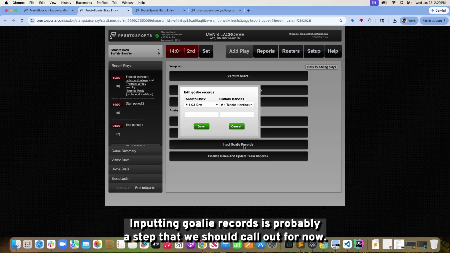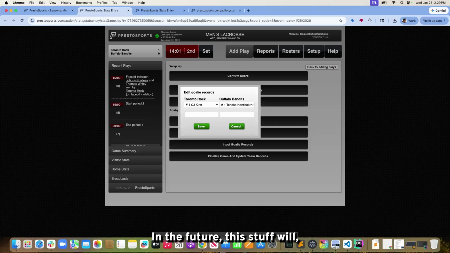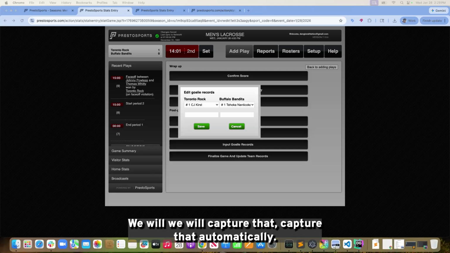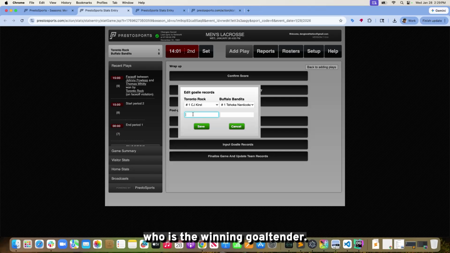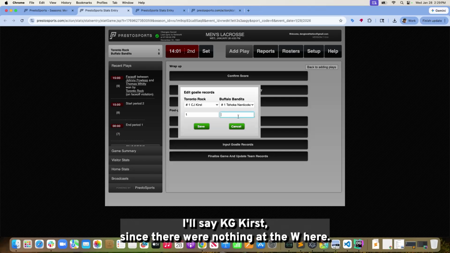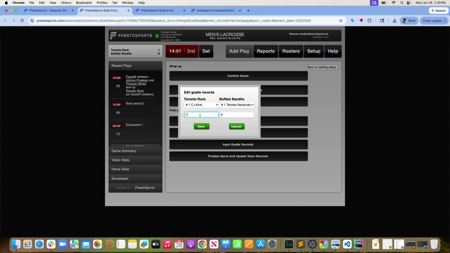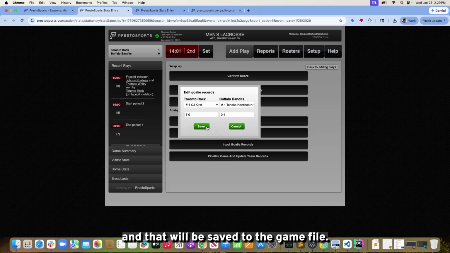Okay. Inputting goalie records is probably a step that we should call out for now. In the future, we will capture this automatically. But for this case, we'll need to determine who was the winning goaltender. We'll say CJ Kirst, since they're up 1-0 at the W here. Simply enter the goalie record. That will be saved to the game file.